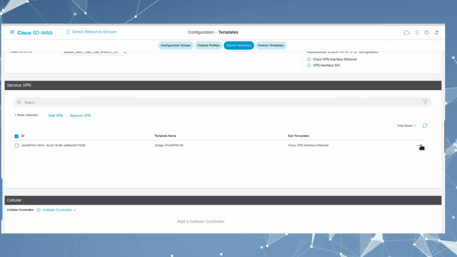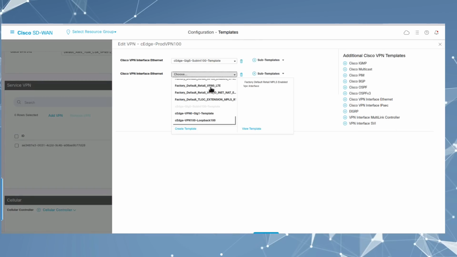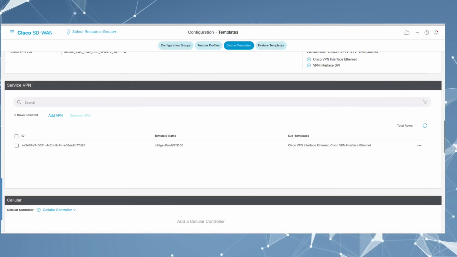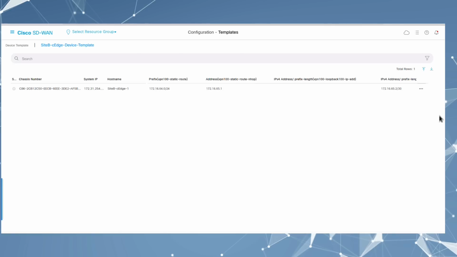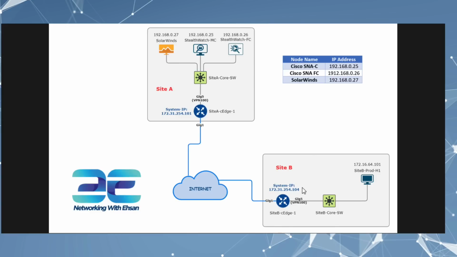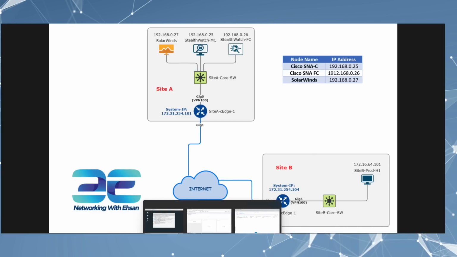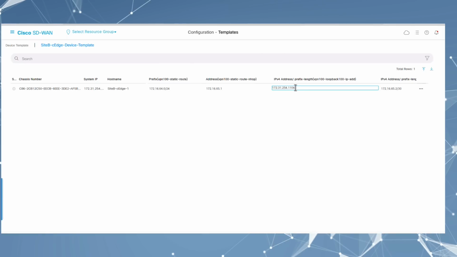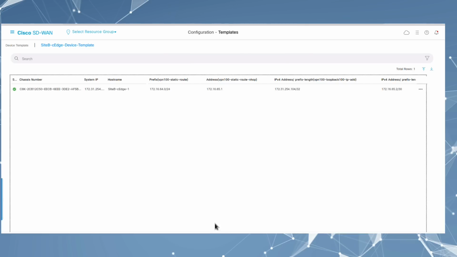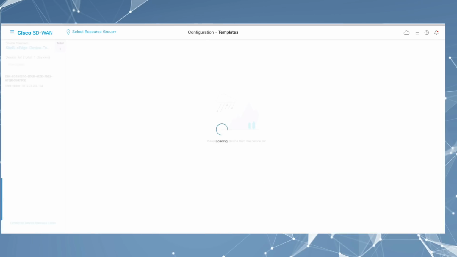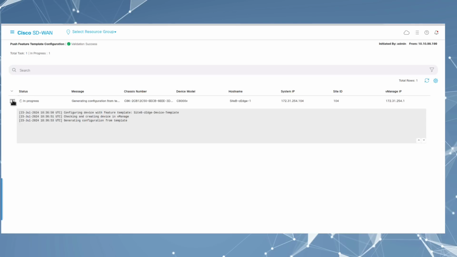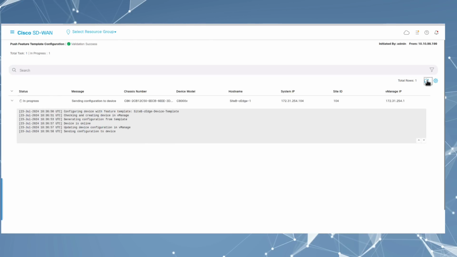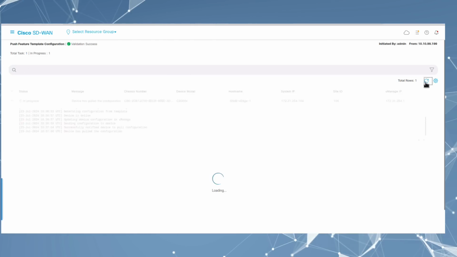Go to service VPN, edit, add VPN interface here, choose the loopback 100. Provide the IP address 172.31.254.104. That's for site B, the system IP. Again, my system IP is routable, so I can ping from this source to my destination. So wait a couple of more seconds.